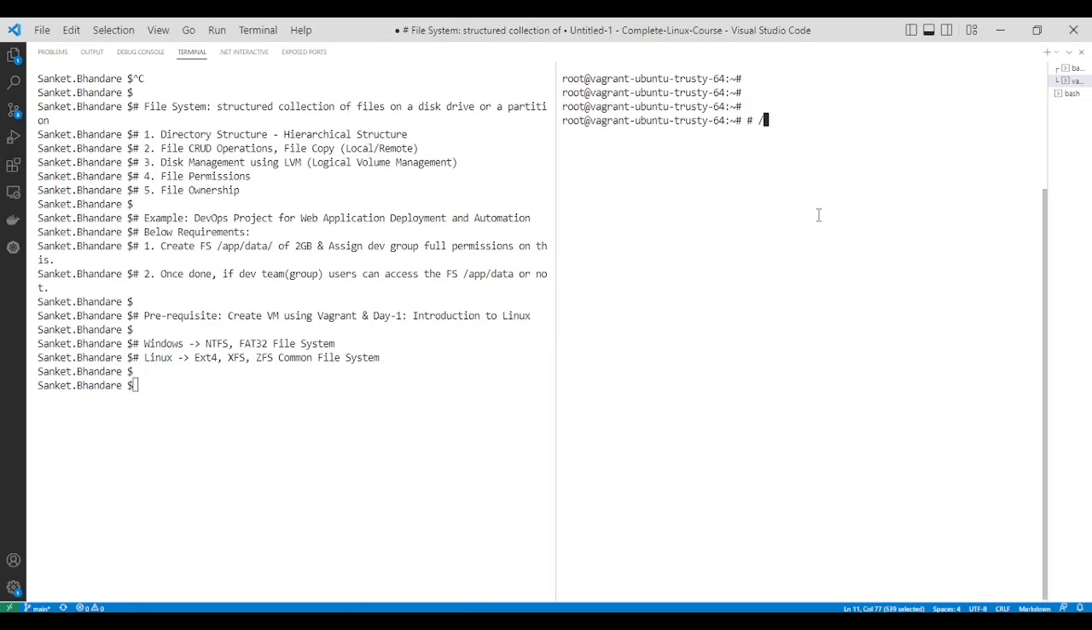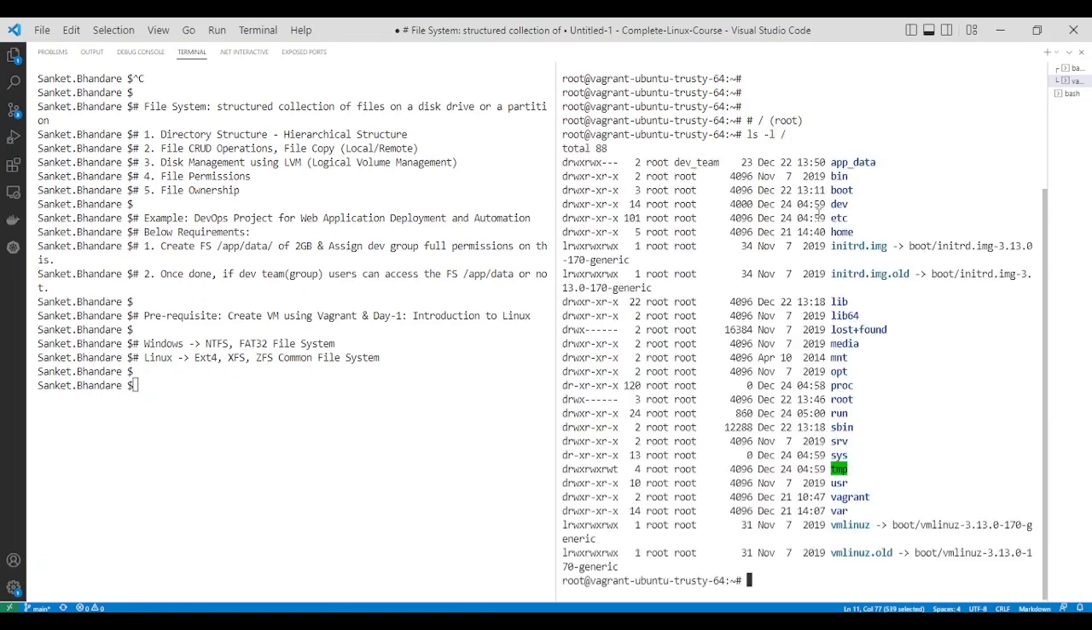The hierarchy in the Linux directory structure starts from slash, and slash is nothing but the root in Linux operating system. Whatever files are created will be created under slash. Here you can see slash has this many directories created. It has slash bin, slash boot, slash dev, slash etc. All these directories serve their dedicated purpose.